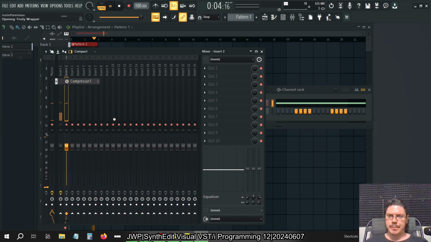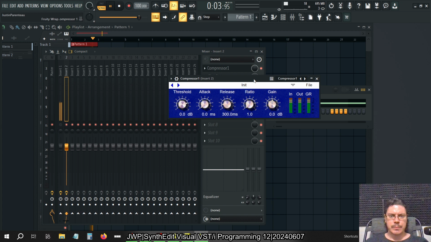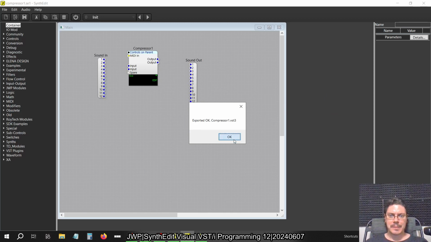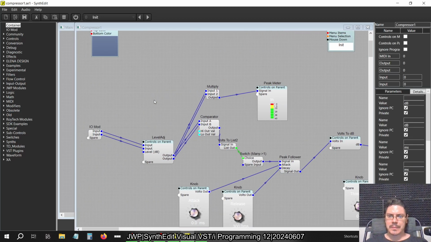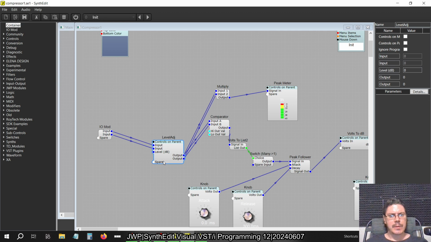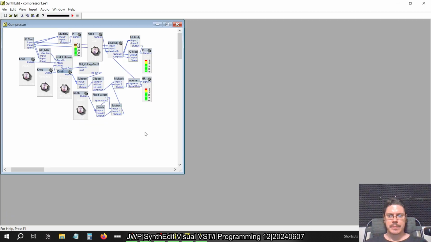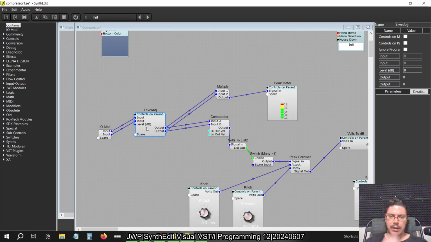Compressor 1. And it's broken. You hear it a little bit. So why is it broken? Okay, so I do believe it doesn't need a LevelAdj here. Yeah, that's why it's broken, because there's a LevelAdj here.